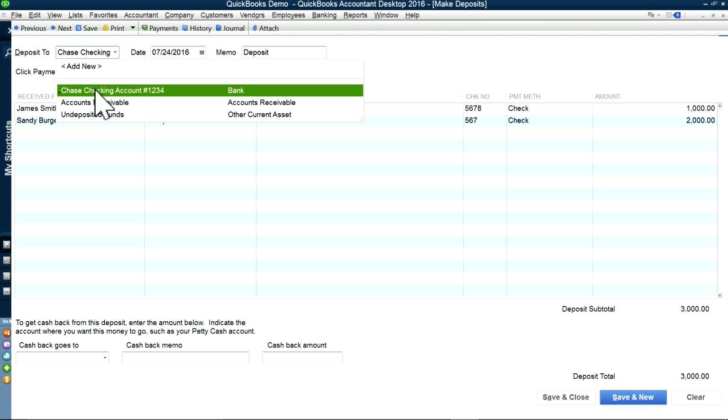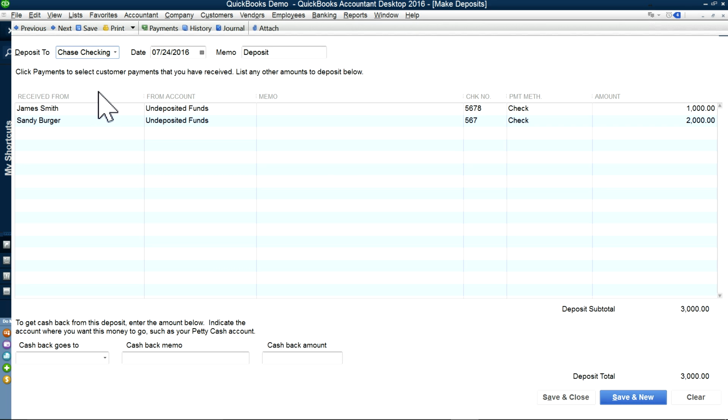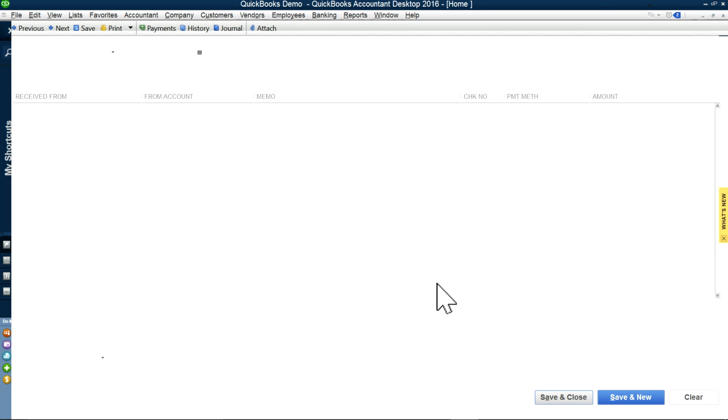If you have more than one bank account, make sure you select the right bank account, and make sure the deposit date is accurate. Let's say you did the deposit on 7/25, you just change it here. So that's the date you will see on your bank statement as well, right? Okay, and save and close.